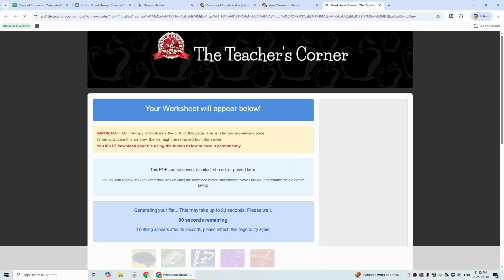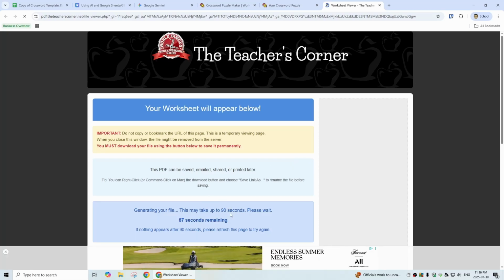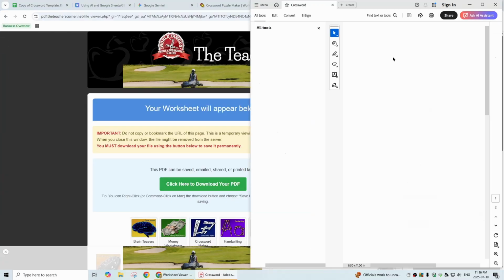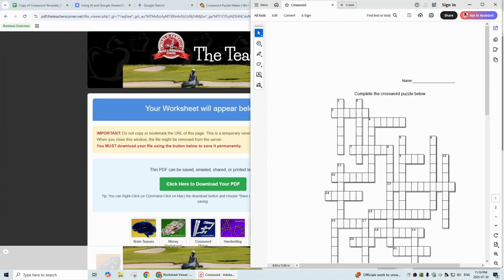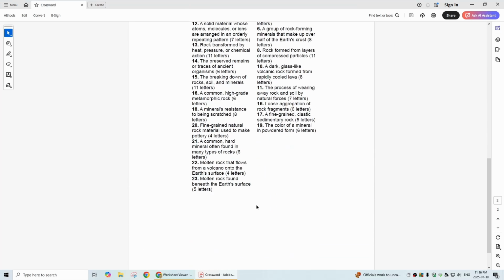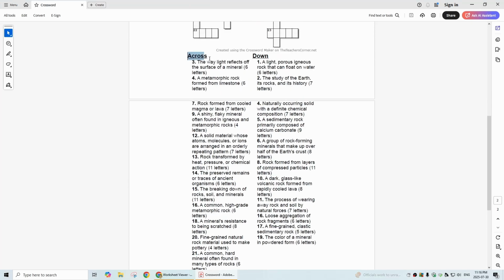This thing says 90 seconds. I rarely see it take over 10 seconds to generate, so it's pretty fast. There it is. We're going to download that. It's going to open right up in PDF for me. We've already copied that and this. Okay, so we're just going to copy.